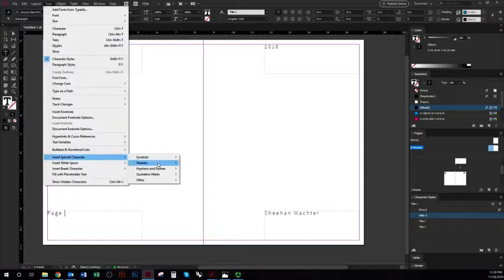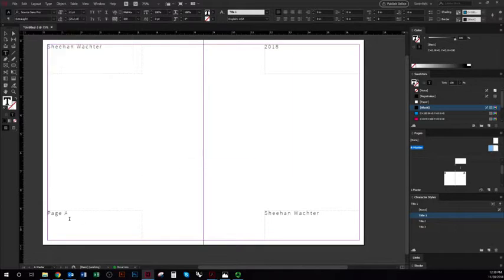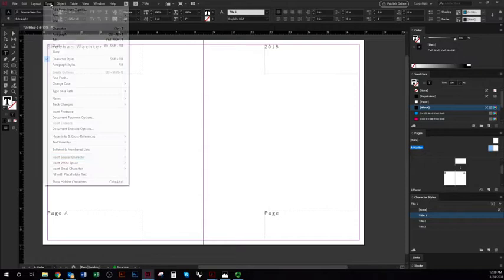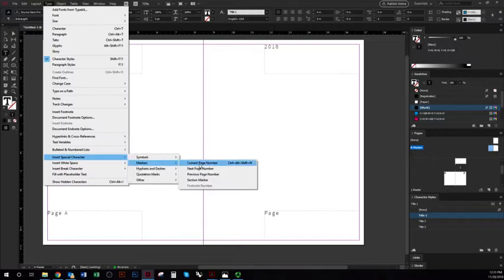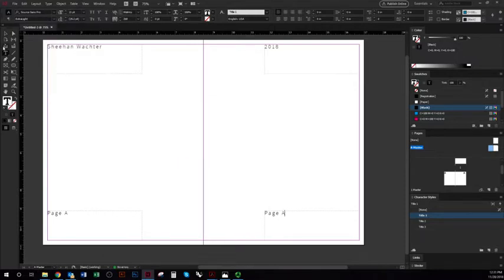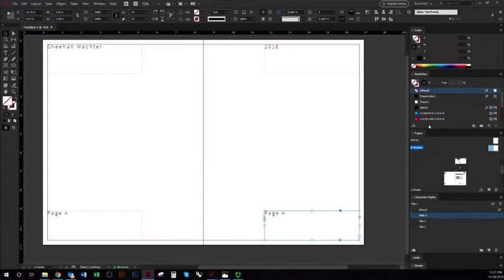insert special character, markers, current page number. You'll see it'll enter like a little variable. I want to do the same over here, so page, space, type, special character, markers, current page number. InDesign will automatically reference the page number from your document, and it will enter that number on that page. So we can apply this template to all the pages, and it will automatically number our pages for us.